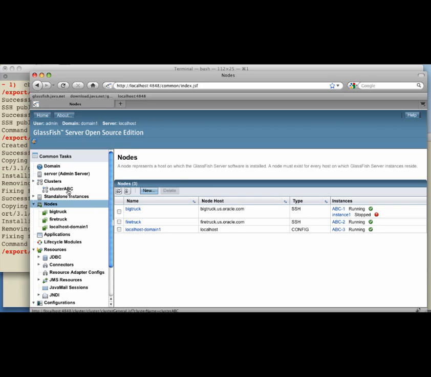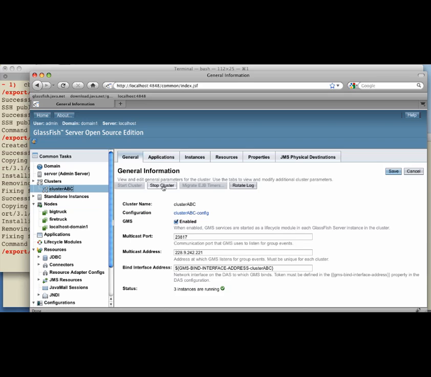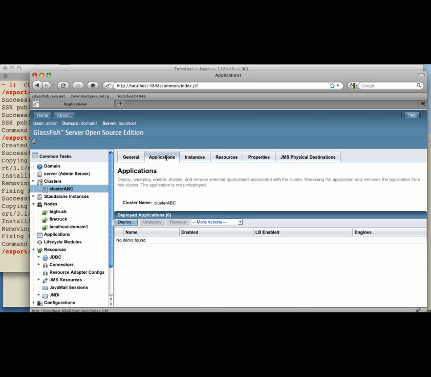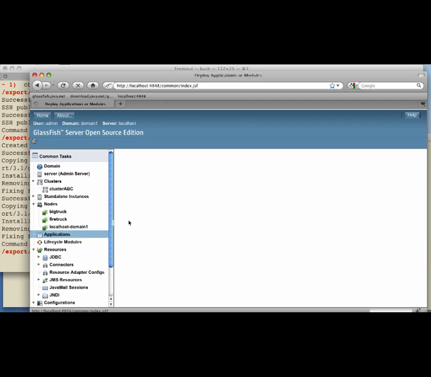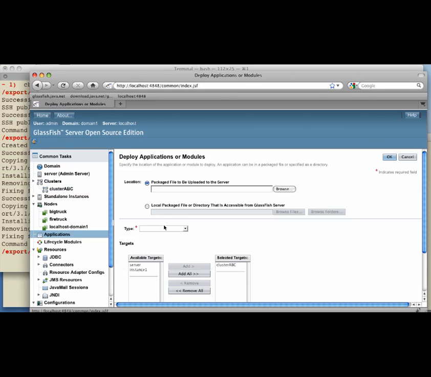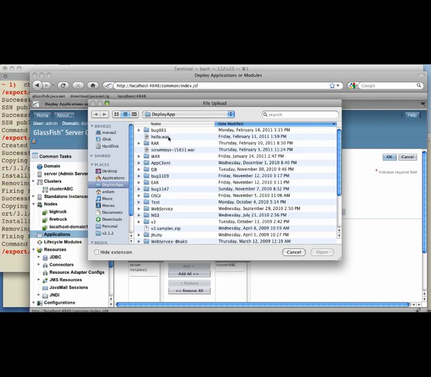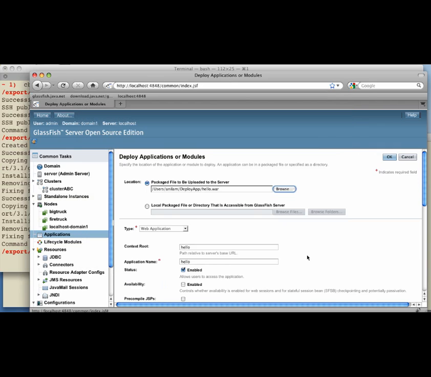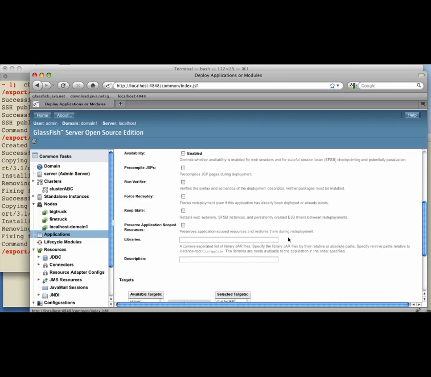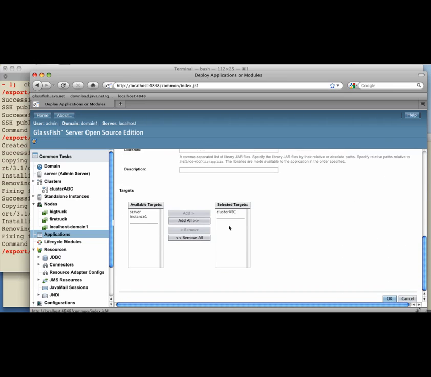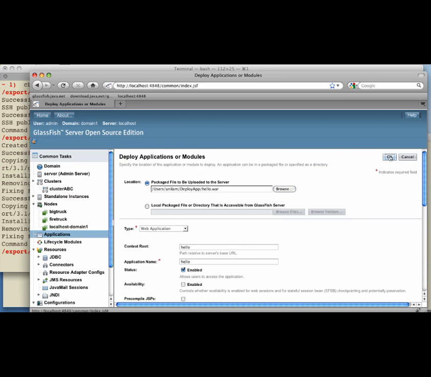Now let's go back to our clusters and to the applications page. You see that we don't have any application deployed to this cluster, and I'm going to deploy one right now. I browse to the directory, and of course we just pick hello.world. This web application is pre-filled, and it knows that you are coming from the customer, and then this is the selected target for you. Go back up and you click OK.